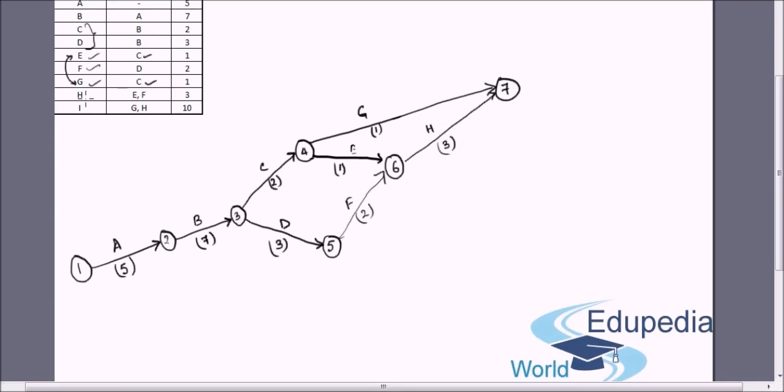And finally we have activity I, which follows both G and H. Activity I could be started at this point. I takes 10 days here, and we end at this node 8. Okay, hope it is clear.